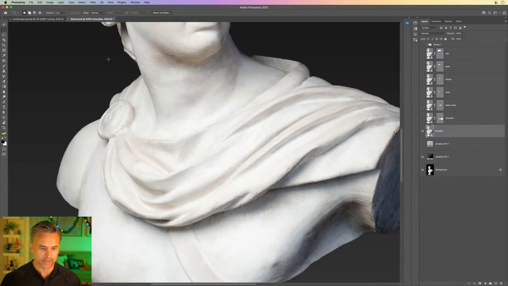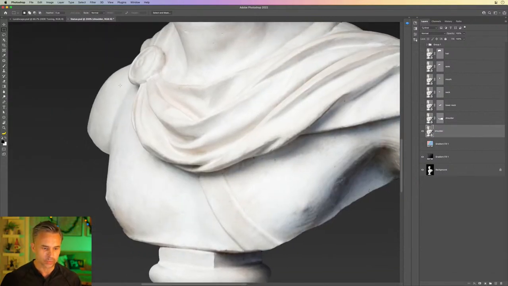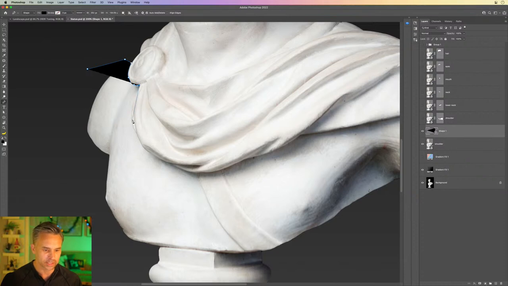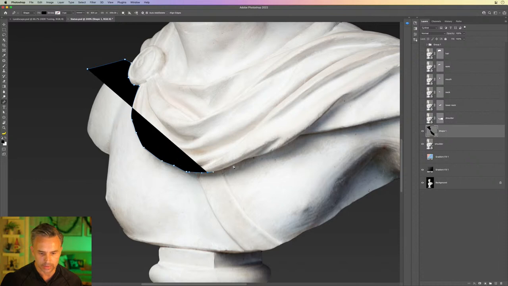I'll delete this vector mask. Let's say, for instance, I just want to mask out this part down here. So I'm going to select my pen tool. I'll go in, click, click, click. I'm currently just making a shape-based layer. Just clicking around because that's what I need to do for these curves. Clicking over here, click. Just like that. Following this around.